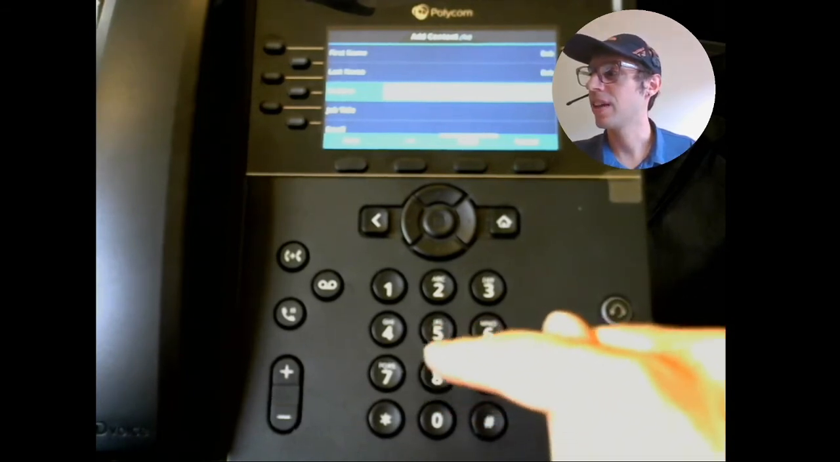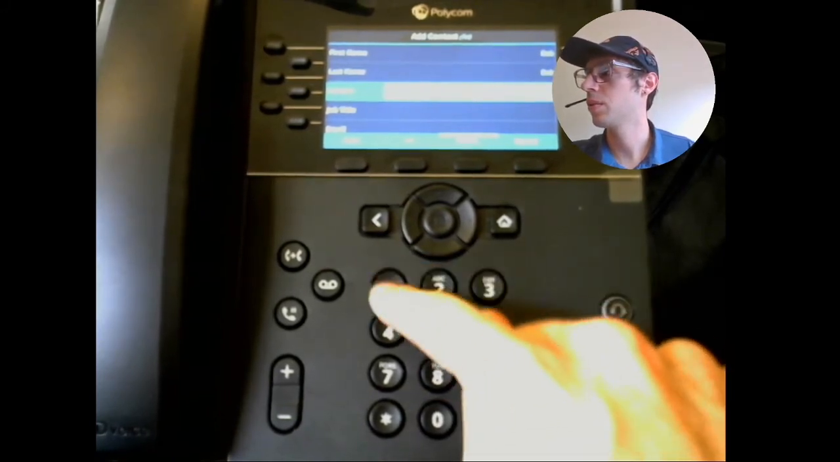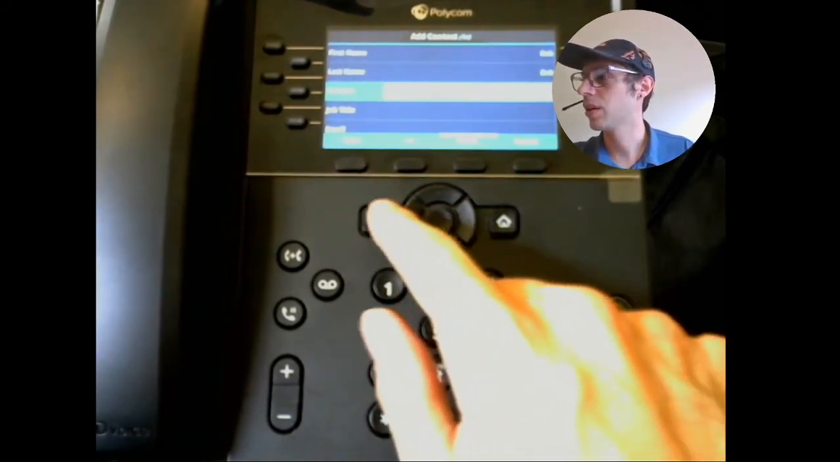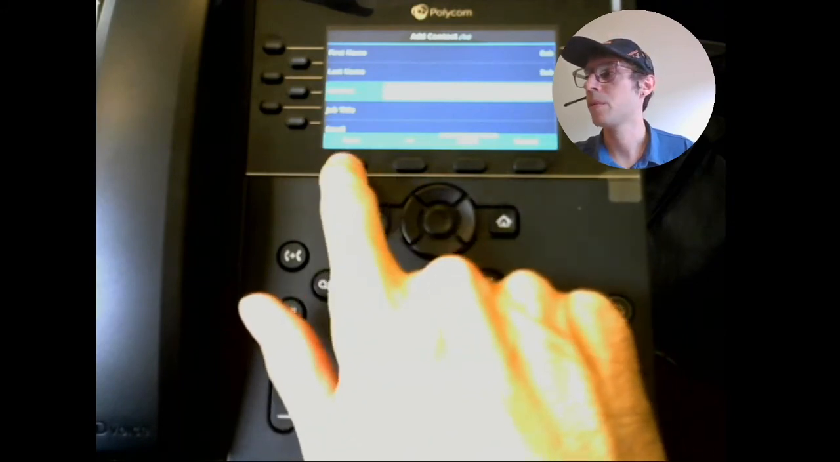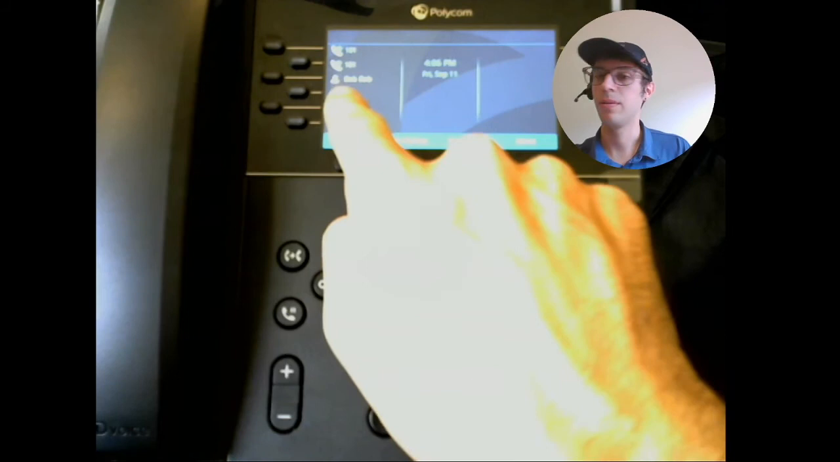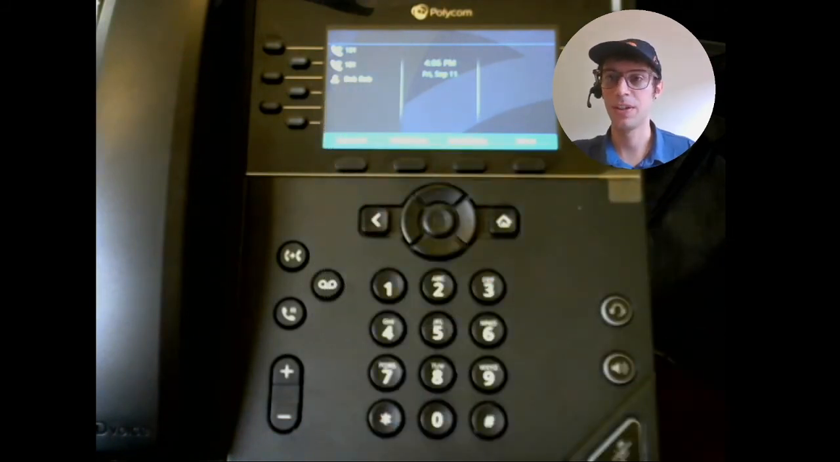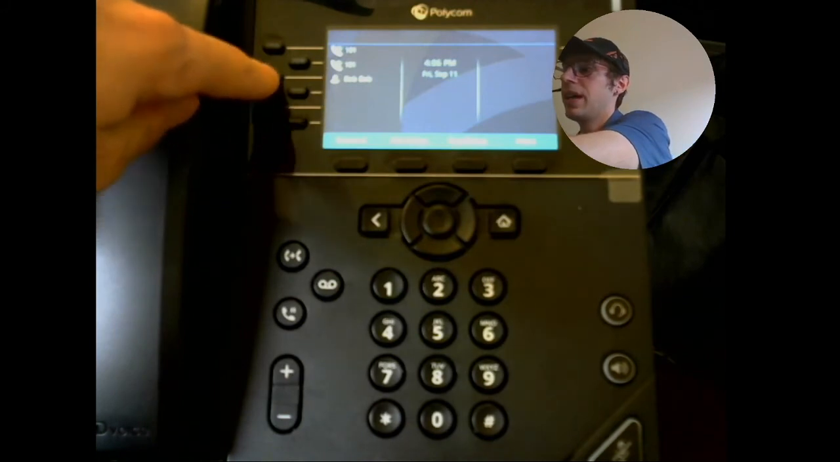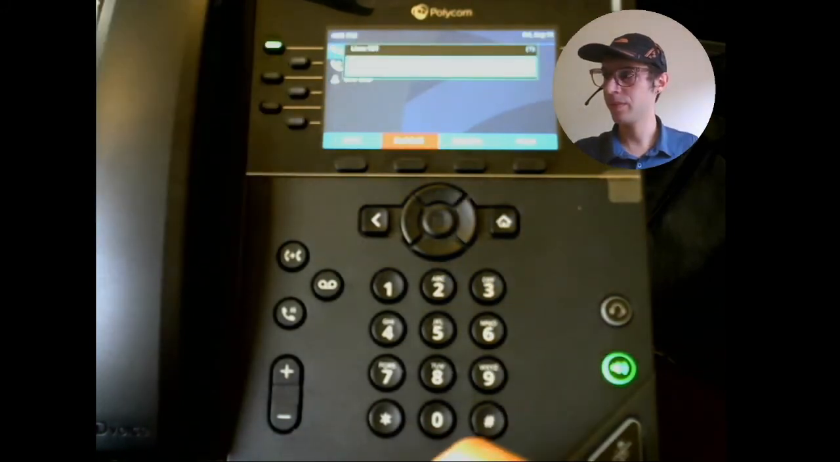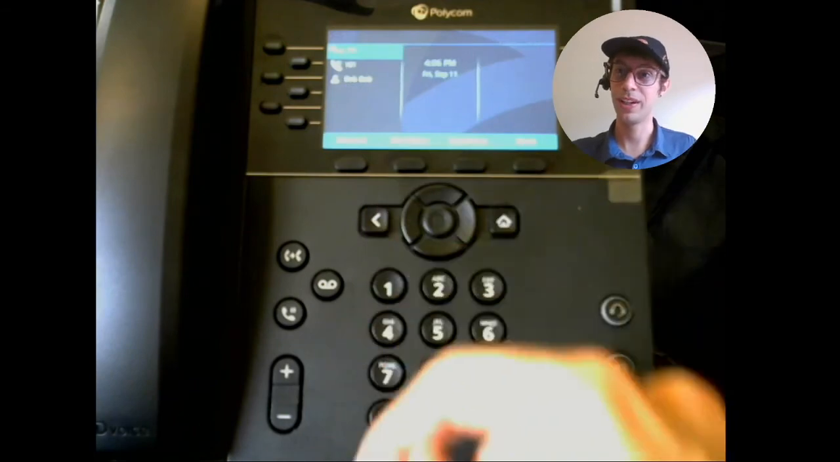858-800-2121. And we are going to click Save now. This is now a Save button, soft key. We'll click Save, and now you'll see we have Bob Bob. This is one of our speed dials. So in order to call Bob Bob, we'll just click the speed dial. Welcome to BlueCloud. And we're connected with Bob Bob.